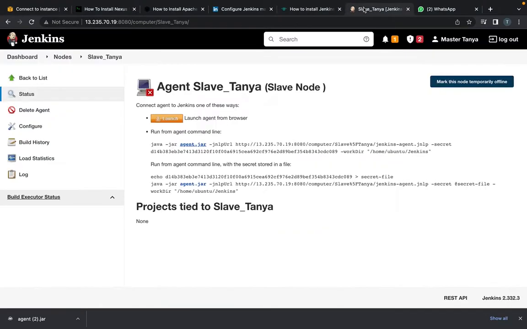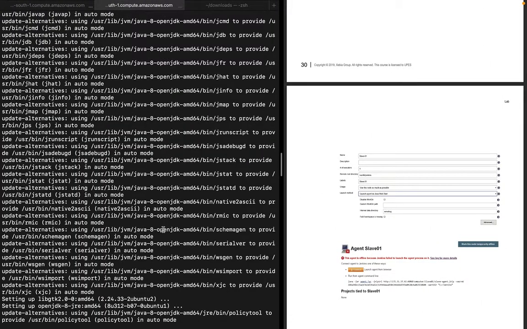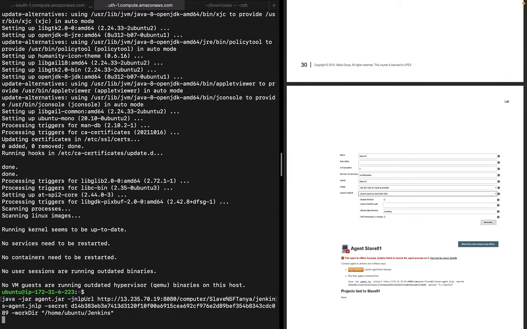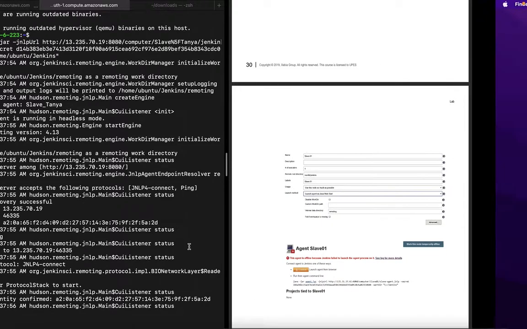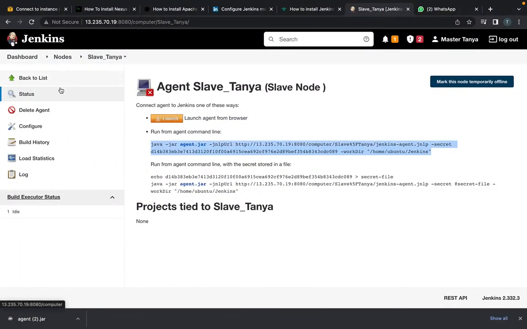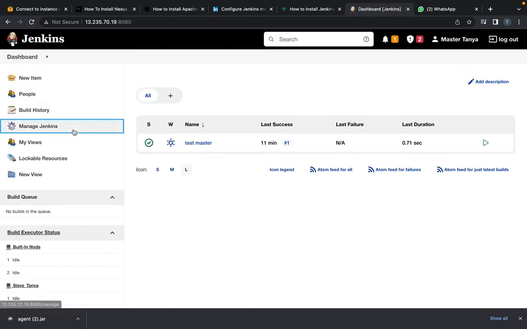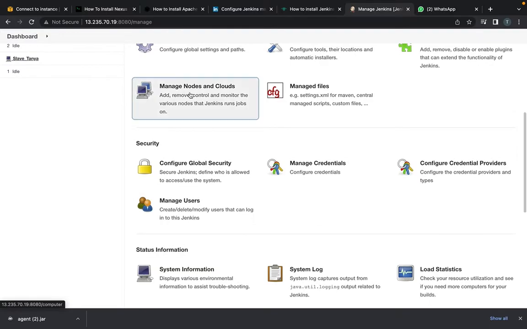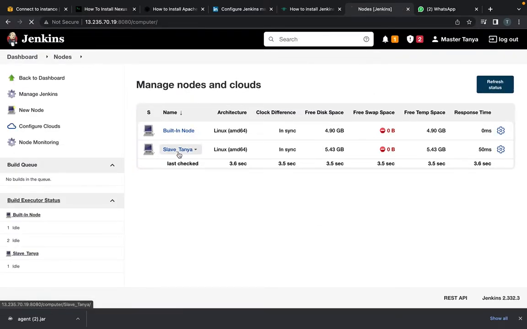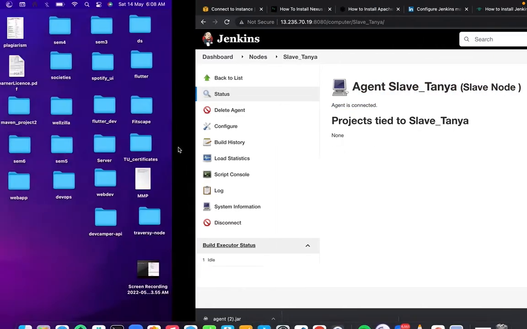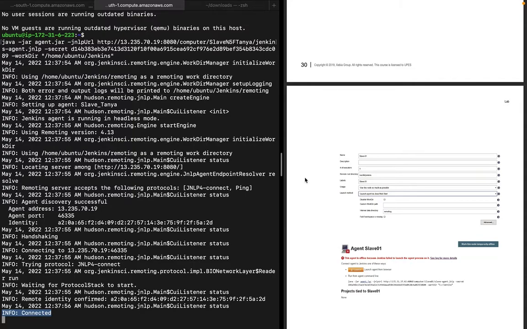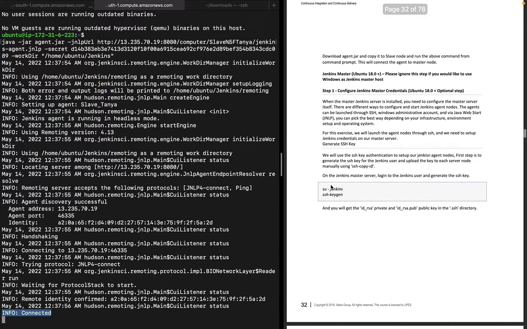Next up, what we need to do is that we need to run from the agent command line the following command. So we'll run this command from our slave instance, right? So it will show connected. So this is connected. Let's check this by going on to our Jenkins dashboard and going to manage Jenkins, manage nodes and clouds. You see there is no longer a red cross here and the agent is connected. So we have successfully configured a master as well as our agent, right?